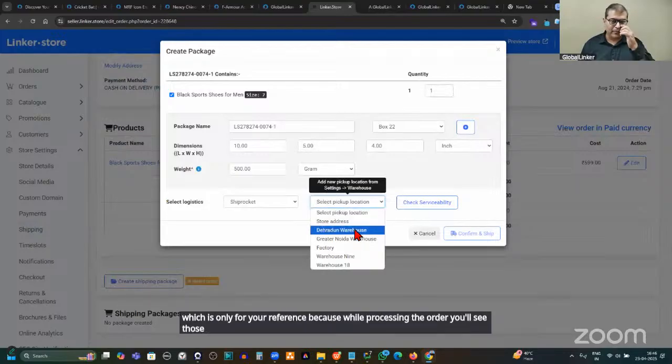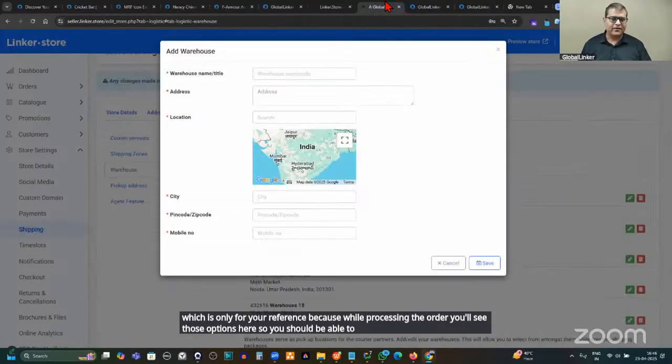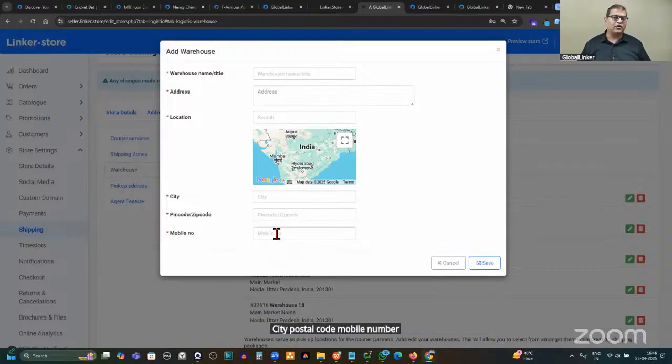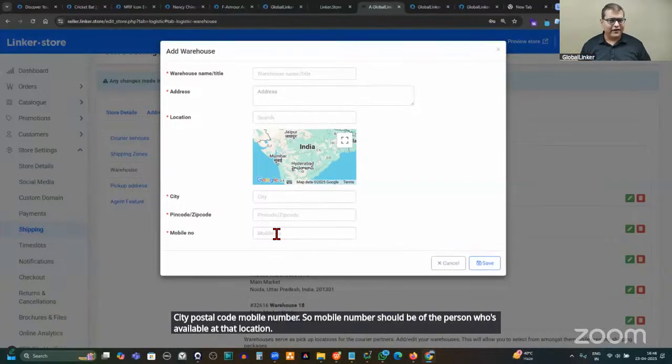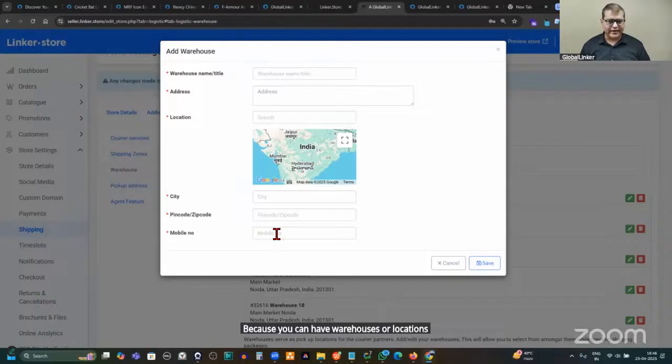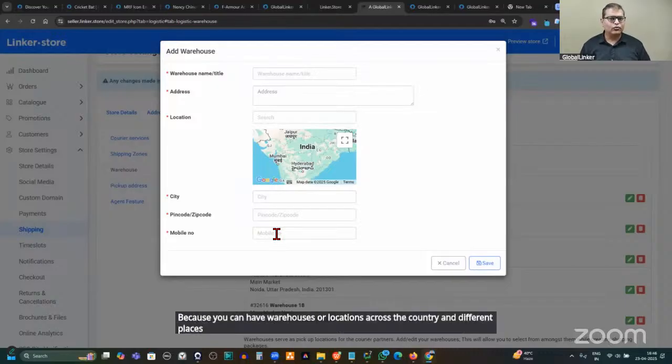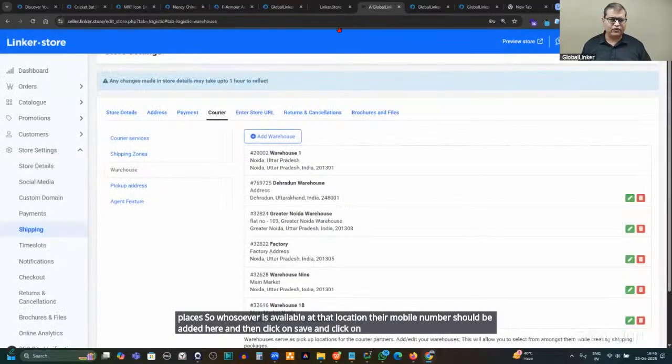So you should be able to identify from which location the order has to be picked up: the address, location, city, postal code, mobile number. The mobile number should be of the person who's available at that location, because you can have warehouses or locations across the country at different places. So whosoever is available at that location, their mobile number should be added here, and then click on save, and the warehouse will get added.